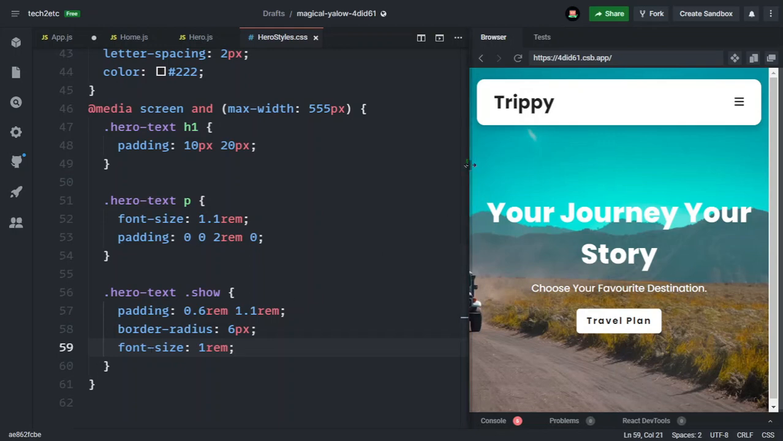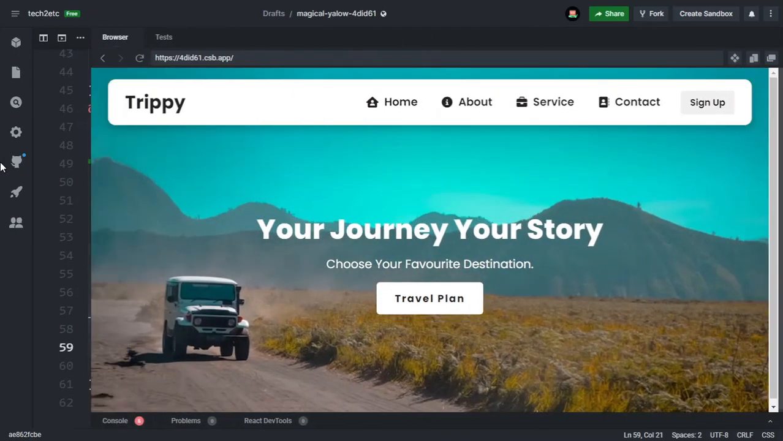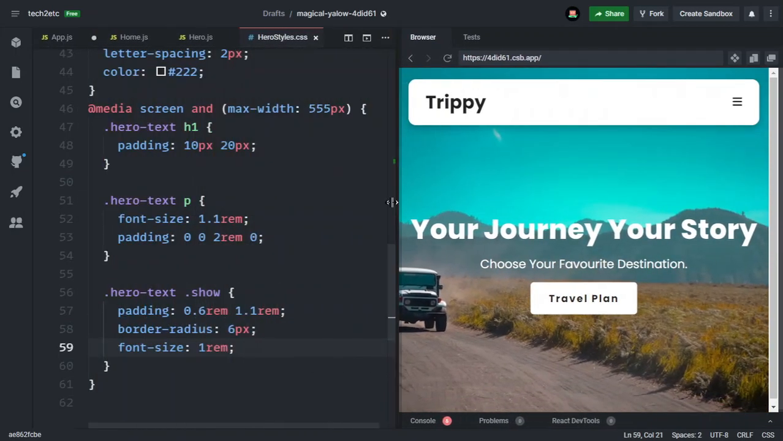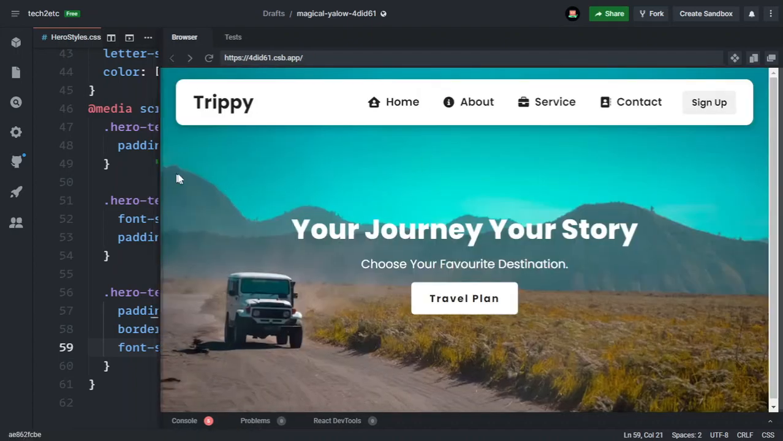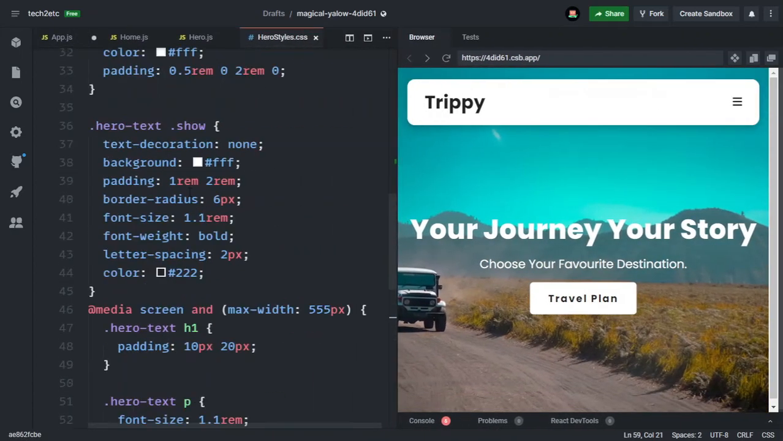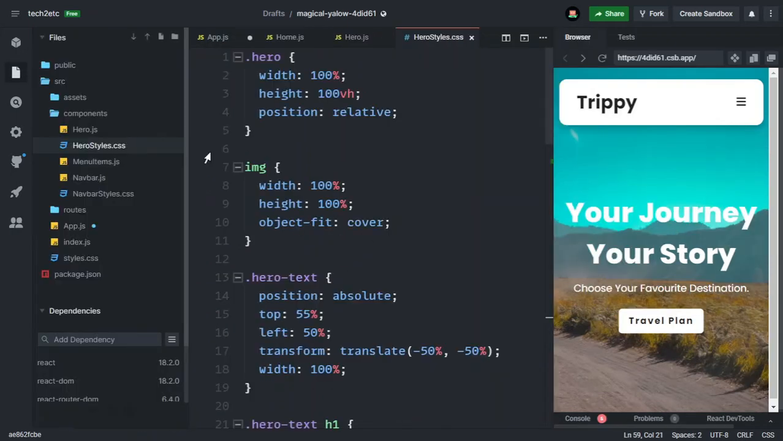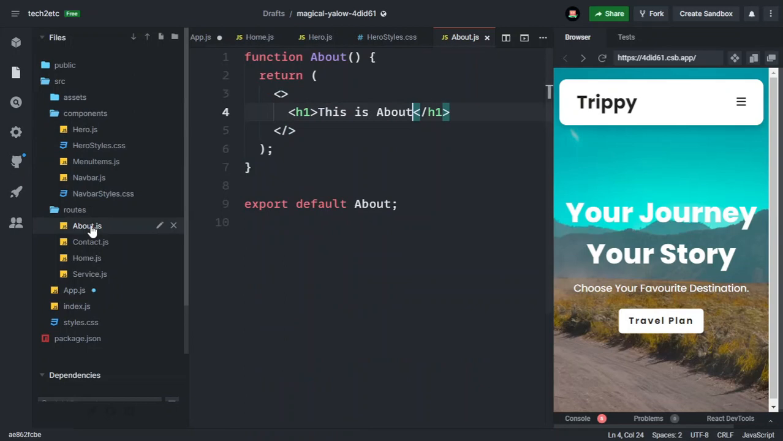So guys, here you can see that we have successfully created our hero section, and we have also made our hero component dynamic. Now what I'm going to do is use the same hero component inside our about page and inside our other pages as well. Okay, so now let's go to our folder, and from inside our routes I will open our about.